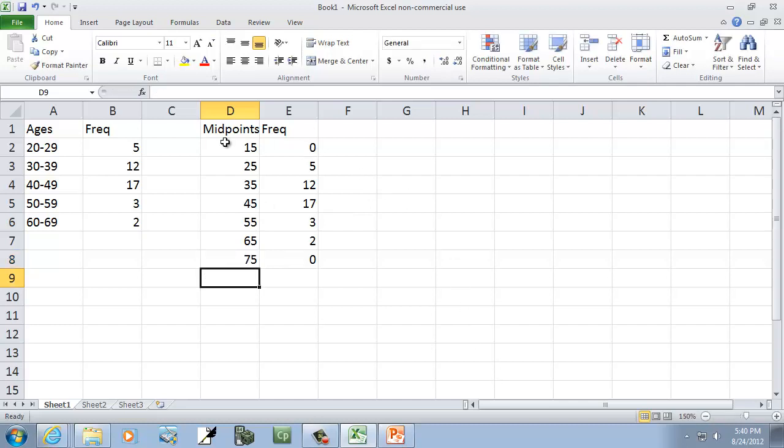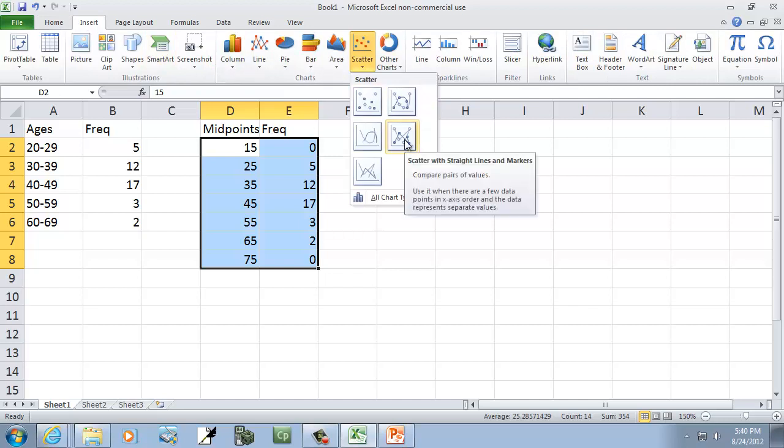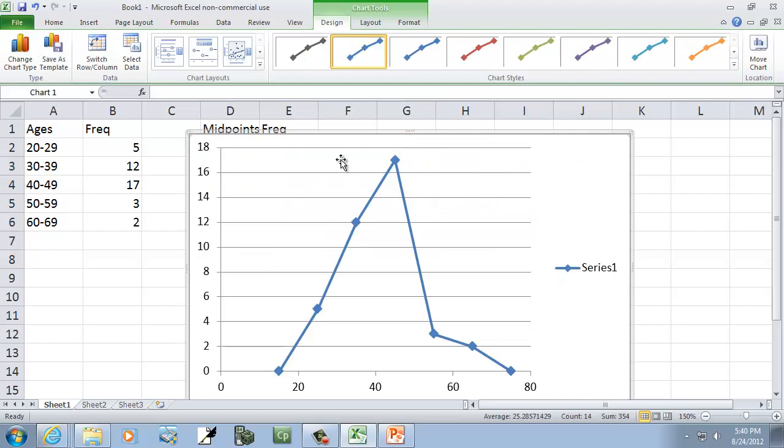Okay, so once we got that, for our frequency polygon, what I'm doing is I click on my left mouse button, holding down on my left mouse button, and moving my mouse and dragging it until it gets down to here. So you highlight those. Then you choose Insert, Scatter, and Scatter with Straight Lines and Markers. And that'll give you your frequency polygon.